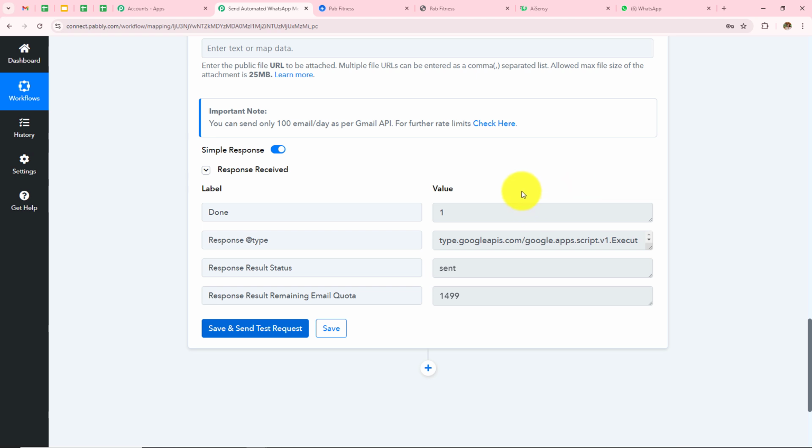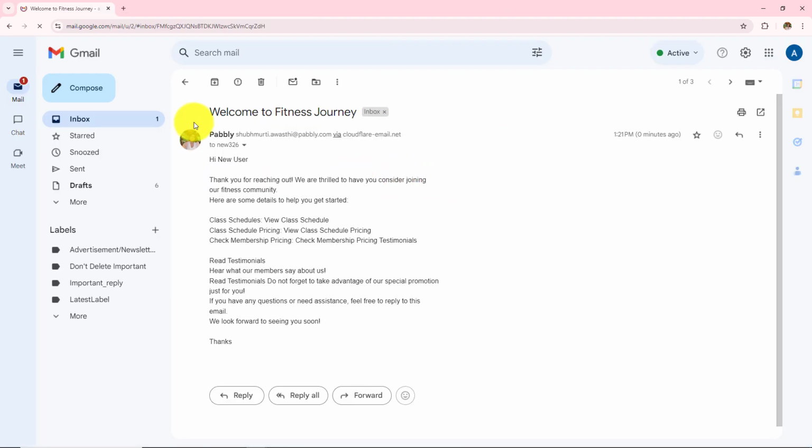So here we can see we have received the response. Now I need to open my Gmail and check whether I have received the same mail there or not. So here I can see I have received the mail. My subject was welcome to Fitness Journey, and this is the same mail that we have created, and this has been sent to this new user. Hi new user, thank you for reaching out. We are thrilled to have you consider joining our fitness community.